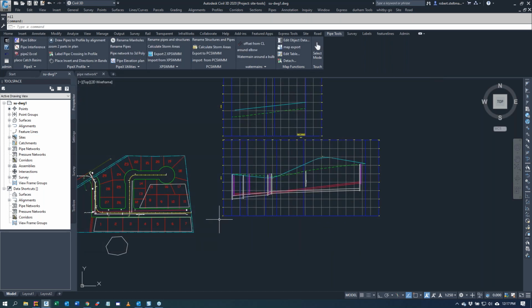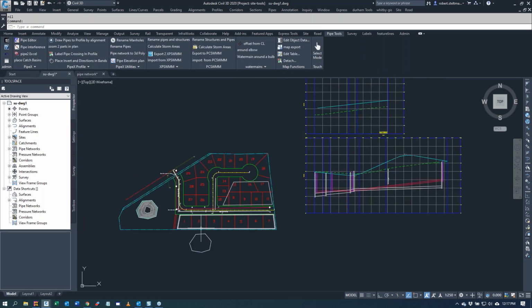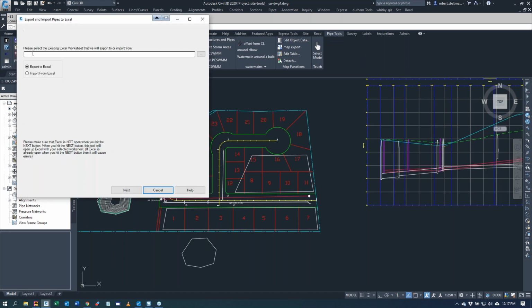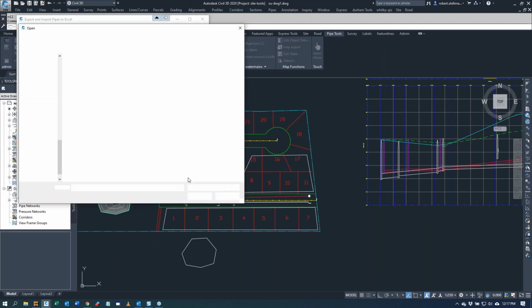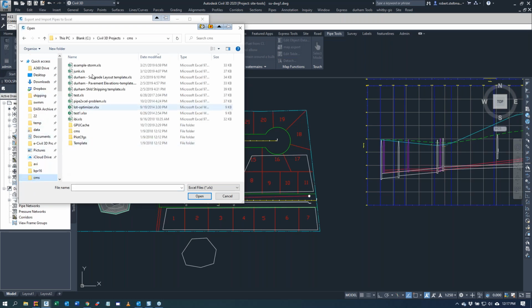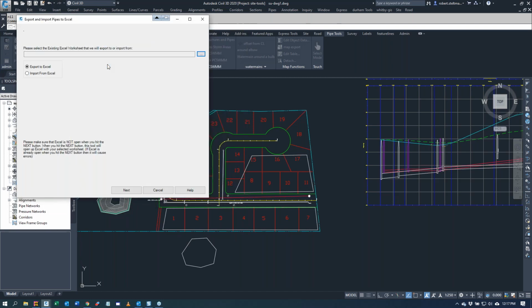So we're not going to change that. What we are going to do, though, is if we want to go to an Excel spreadsheet, we're going to go Pipes to Excel. We select our spreadsheet. This spreadsheet is included in the download under the Civil Essentials folder in the C3D example. You'll see this spreadsheet, and we go next.